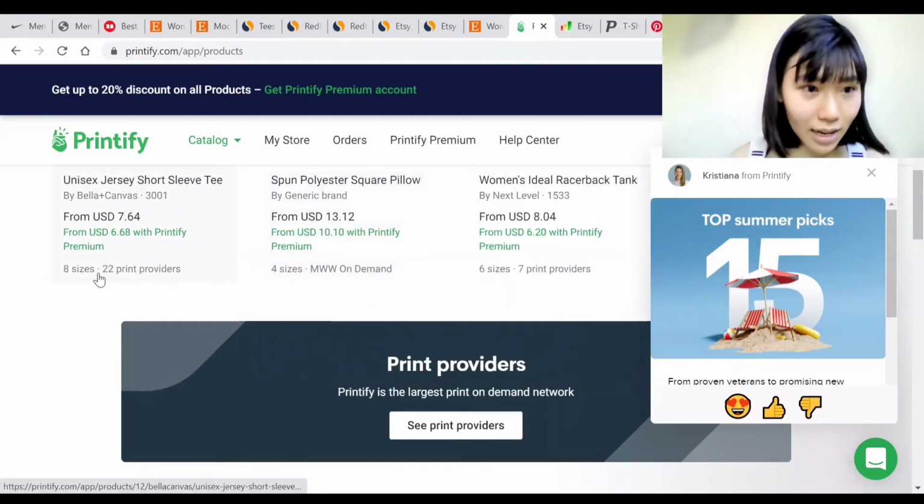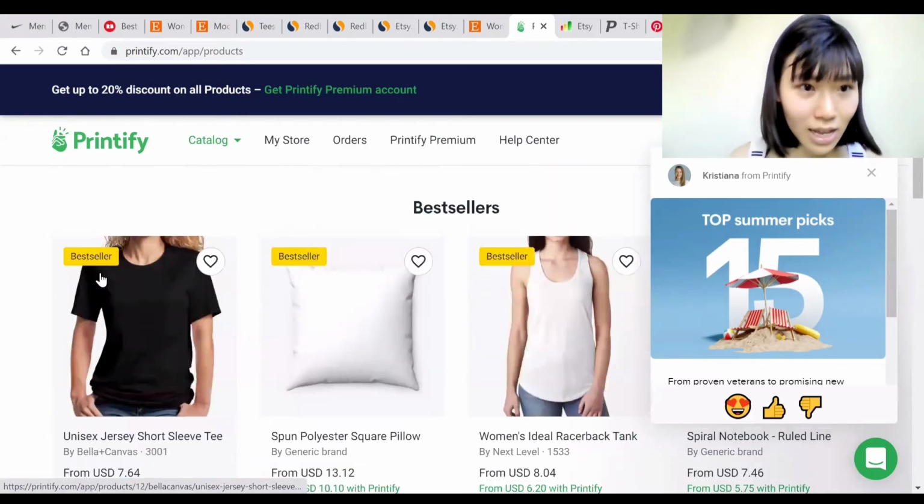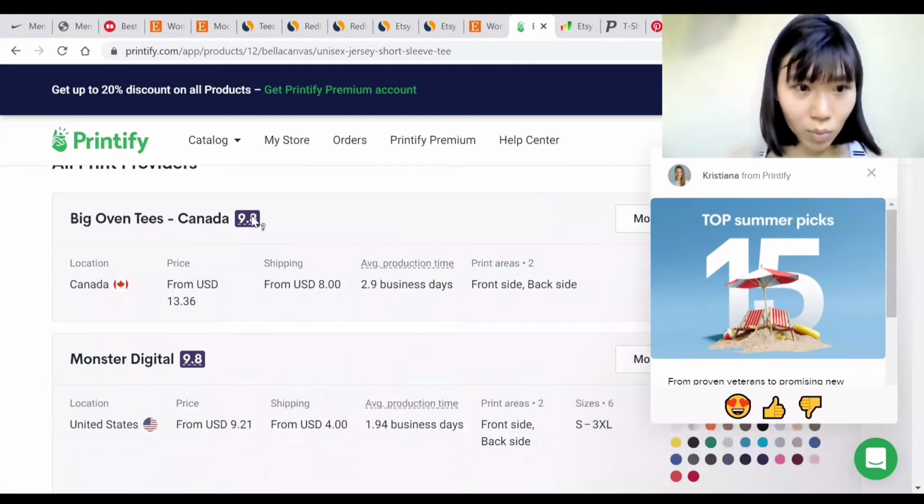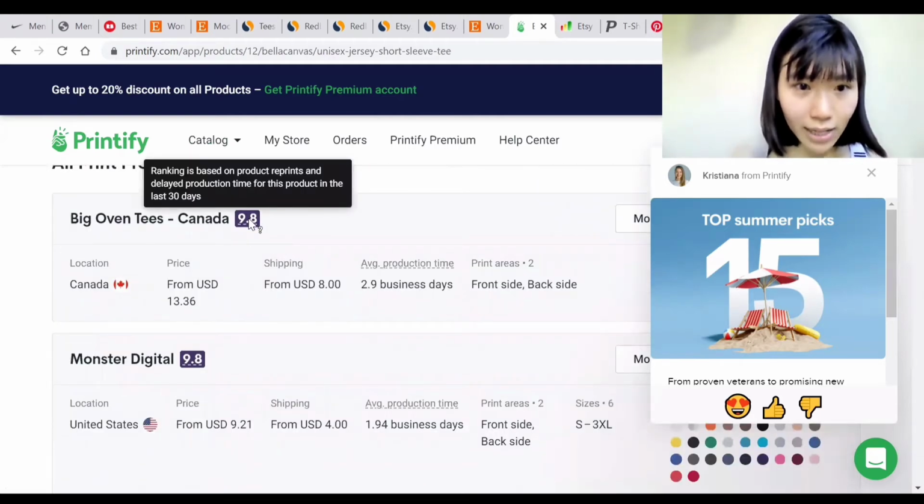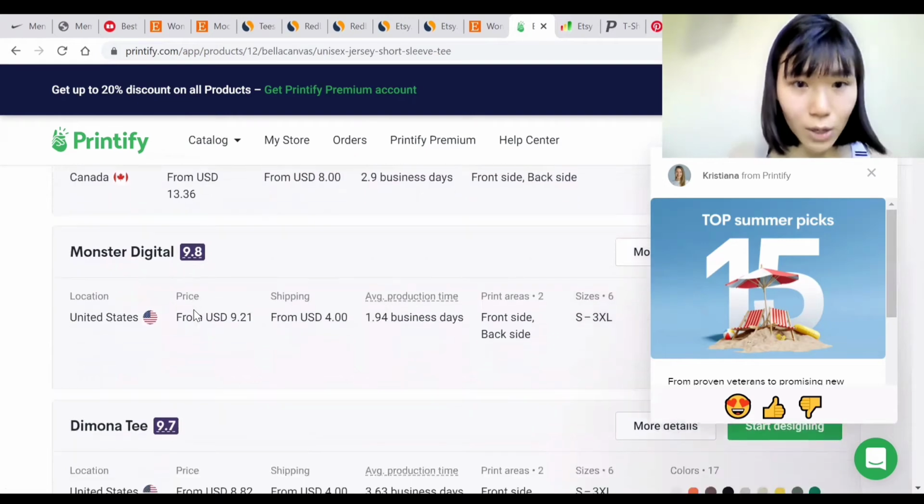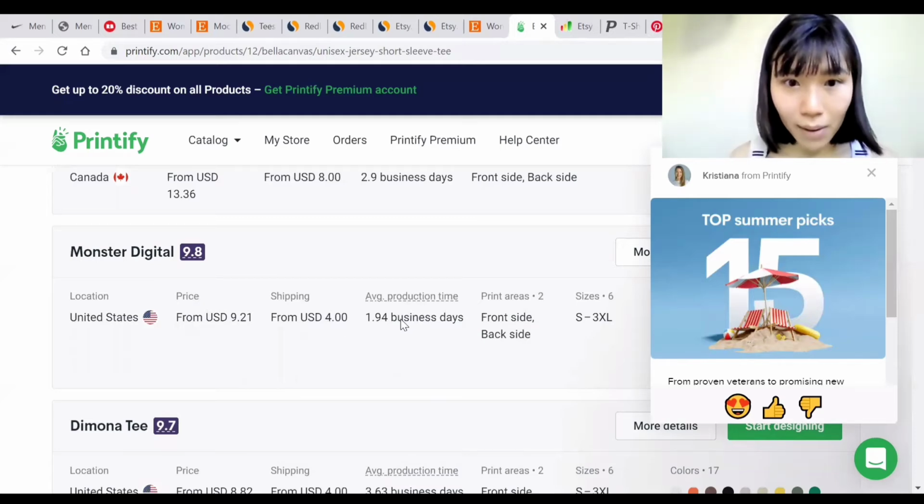So here we can see there are different print providers. For example, for this particular t-shirt, there's one from Canada that has a fairly high rating, but it has a pretty expensive shipping fee and the price is more expensive. So I'll go with Monster Digital because I'm expecting most of my customers coming from the US. So it might be faster to ship from the US and it's also cheaper too. With that, they also have a shorter production time.